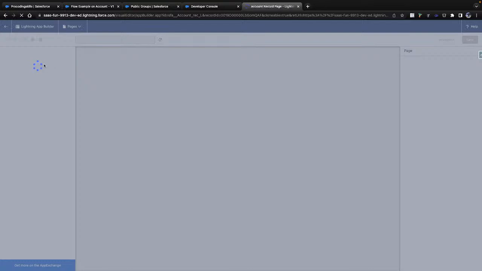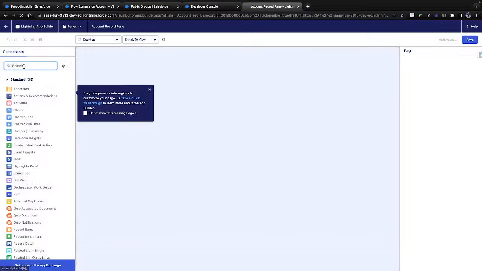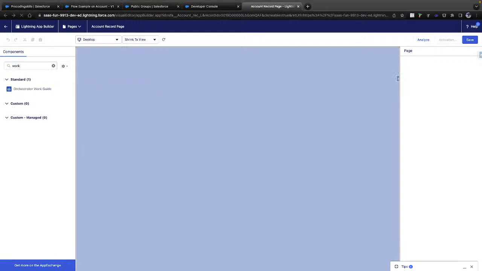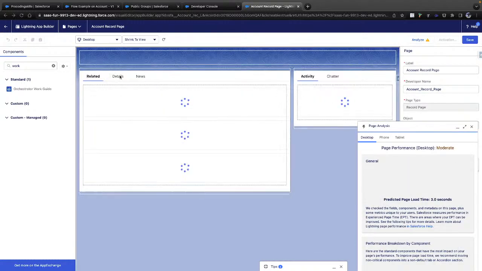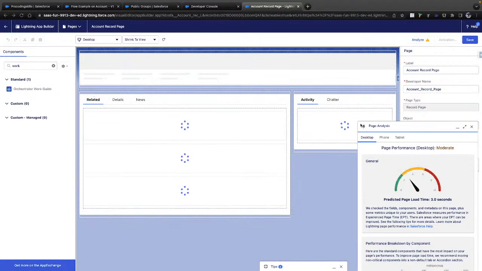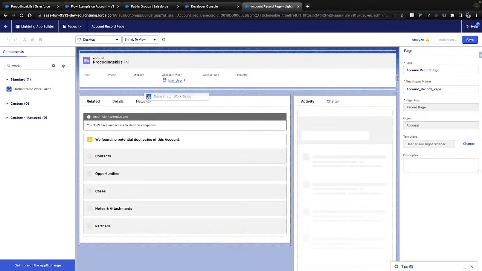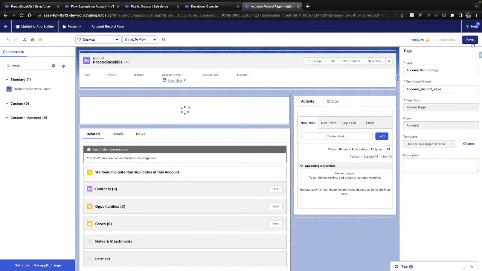Let me see, do we have any work guide available? Work guide, Orchestra work guide, here you can see. It's loading. For a moment, okay. Got it, and then I'll drag and drop this Orchestra work guide here, and then we'll see what happens. Okay, I have it. Let me save.